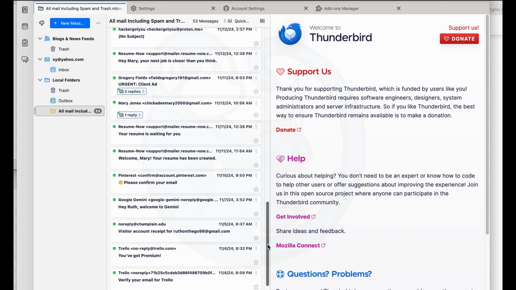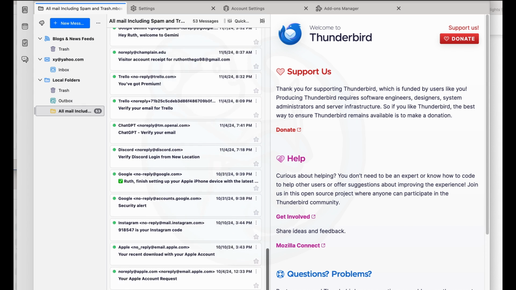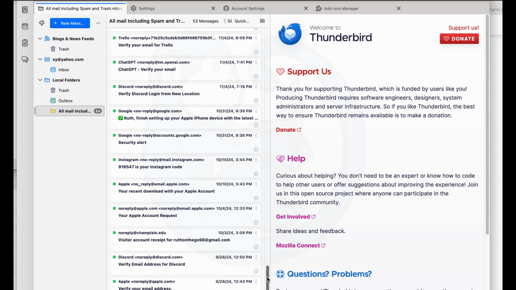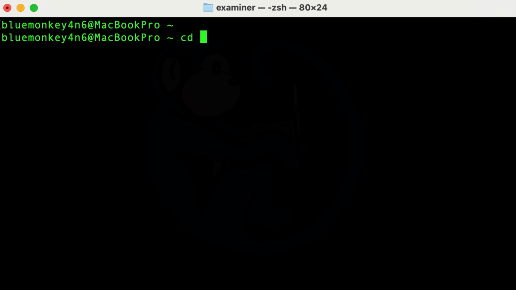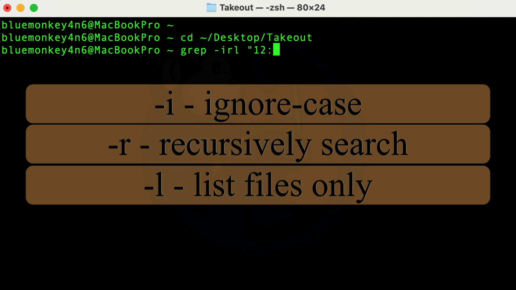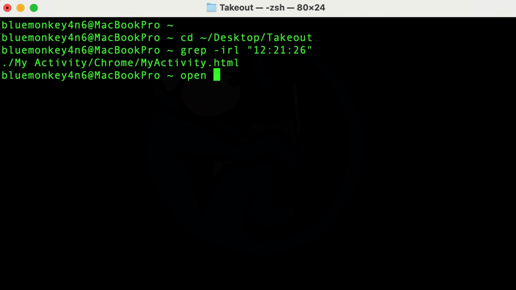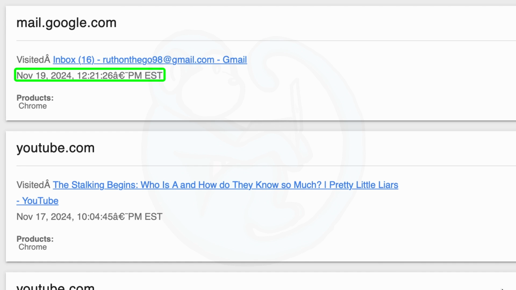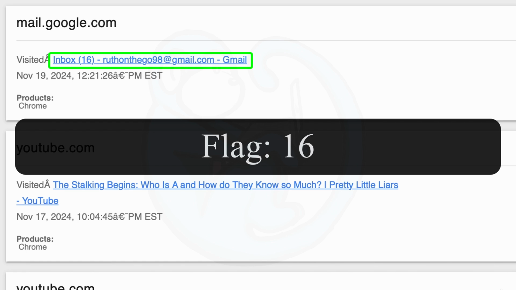So then, just like what I did for the Android Takeout questions, whenever I was unclear about a question that had a specific timestamp, I would use the grep tool to find the timestamp in the takeout files. So let's go ahead and grep -IRL for 12/21/26. And this comes back with only one hit. When I look at the resulting HTML file, the very first entry has the timestamp that we are interested in. And the title of the page is the Gmail inbox with 16 unread emails. So the flag is 16.